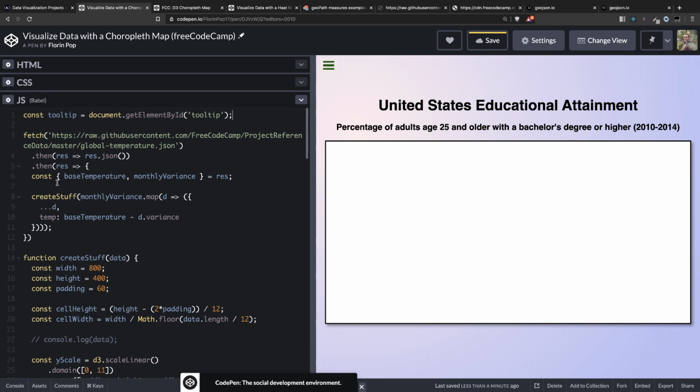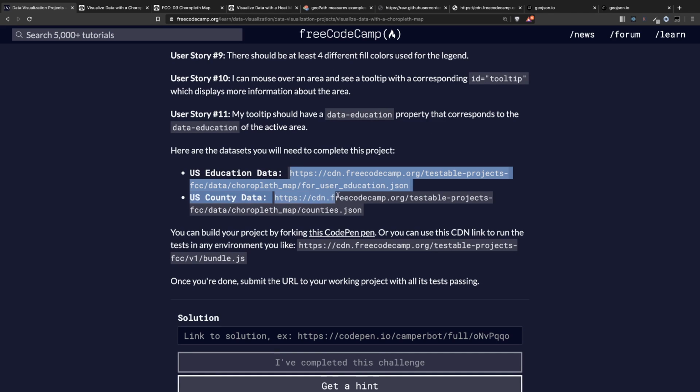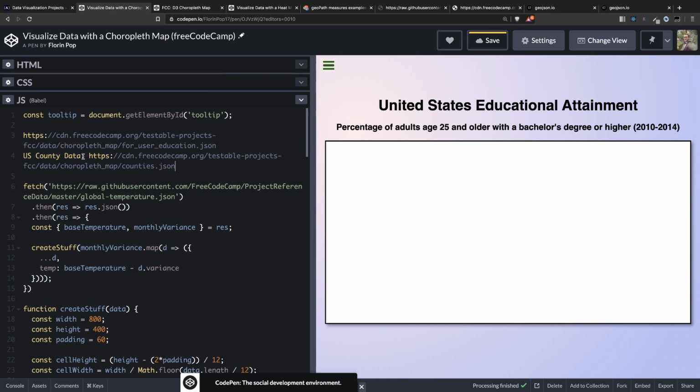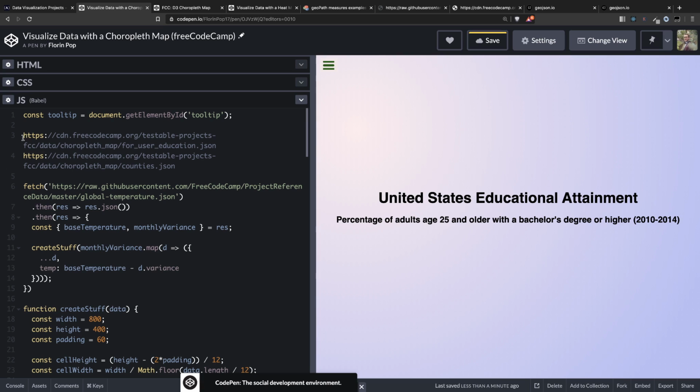All right, we're going to switch around this time, and we're going to use await, or at least try to, because we have two JSONs. So let's copy them. Put them here. Okay, the first one will be user education, then counties.